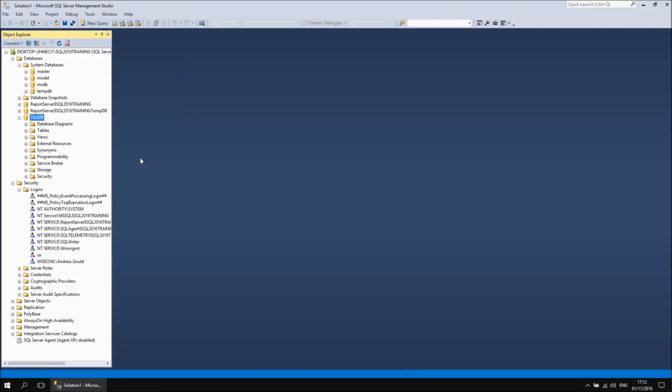Now, there are lots of different types of database object that we're going to be covering in detail both in this video and later parts of the series, but just to give you a quick flavour for what you should expect to see in the various different folders here. Tables, of course, are the most important part, I think, of the entire database.